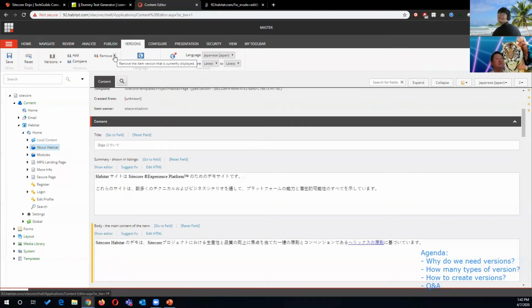Besides that, if you click on this mini arrow button right here, it will also give you the option to remove all versions. It's helpful when you have so many versions of one page and you just want to maybe keep the last one. So just click that, and then compare.